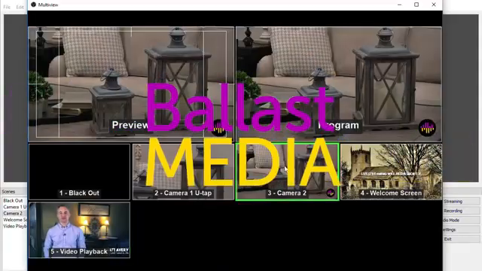In this video, I'm going to show you how you can use OBS software as a simple video switcher, as well as playback pre-recorded video on your live stream.